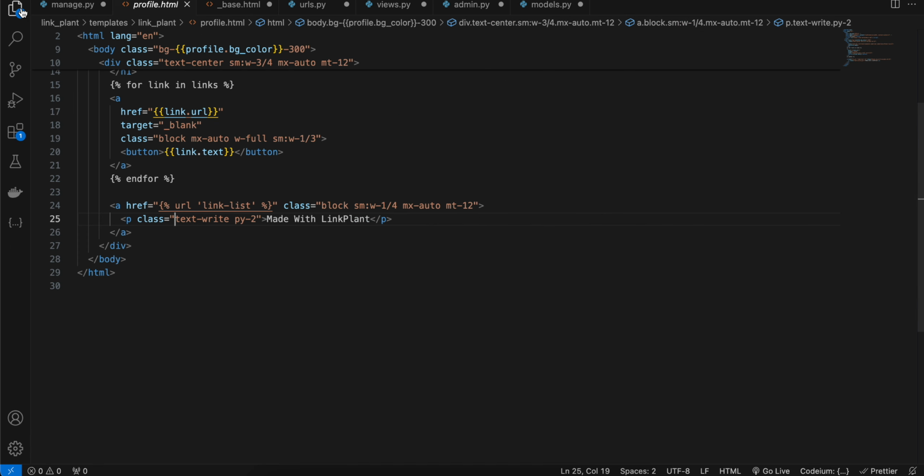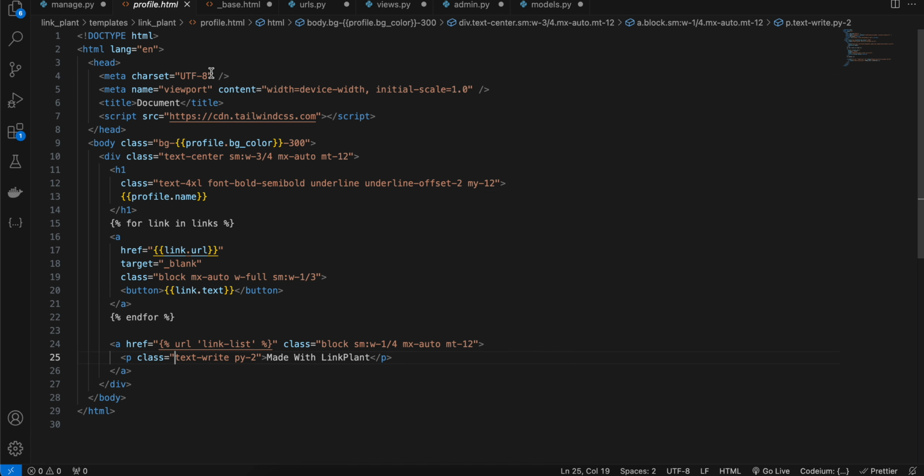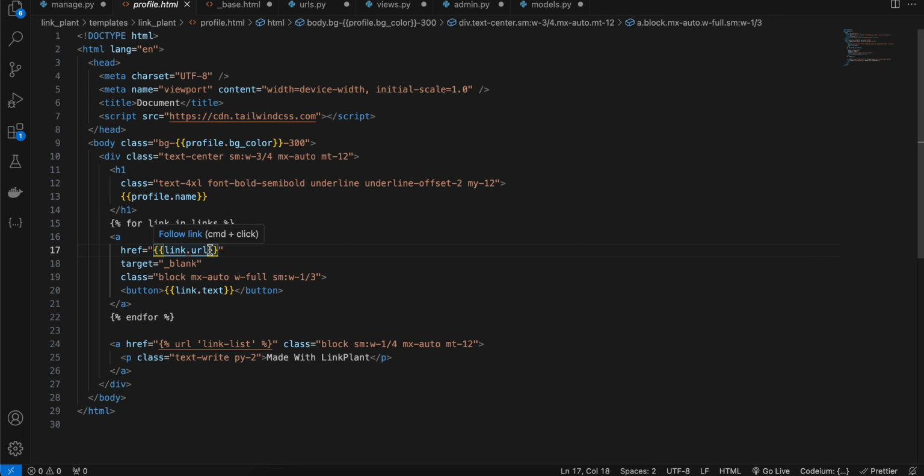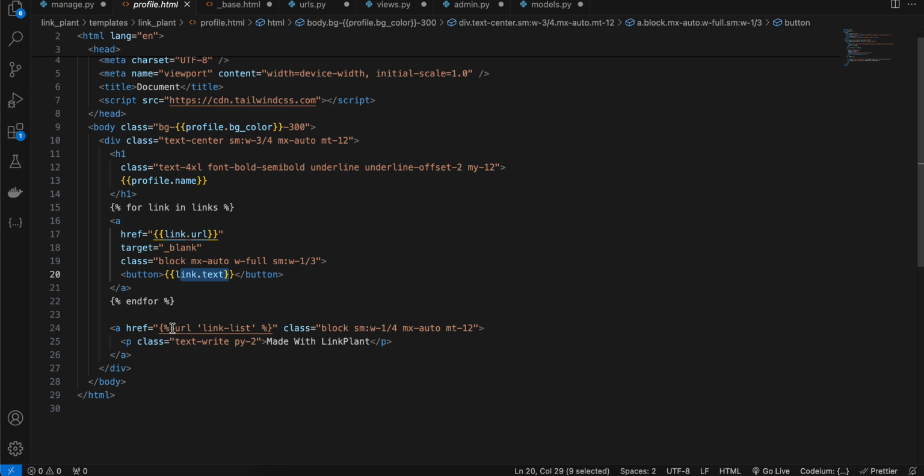Next is profile.html. Again, pretty simple. This is not extending from _base.html. I have just created a body, and I have given it the background color. And here I am just displaying our profile.name, and clicking on the anchor tag, we are just redirecting to the link.url. But inside it we are just displaying our link.text button. And here I have also added this link list made with Linkplant.